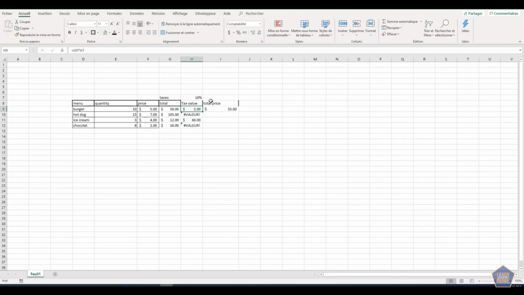So what exactly do we want to do? We want to block this number. We want Excel to block this cell. So how do we block a certain cell? Very simple. We just have to put a $ sign in front of the first argument of the cell and in front of the second argument of the cell.